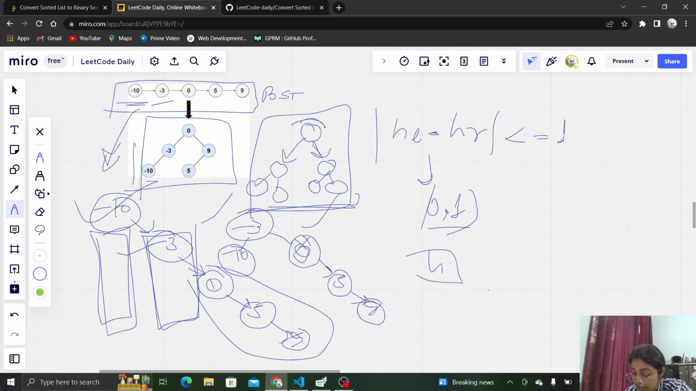If you check the height of the left subtree and the height of the right subtree, the difference is 0, because it is 2 and it is also 2. So if the difference is 0, that means we can say that this is a height balanced tree, right?